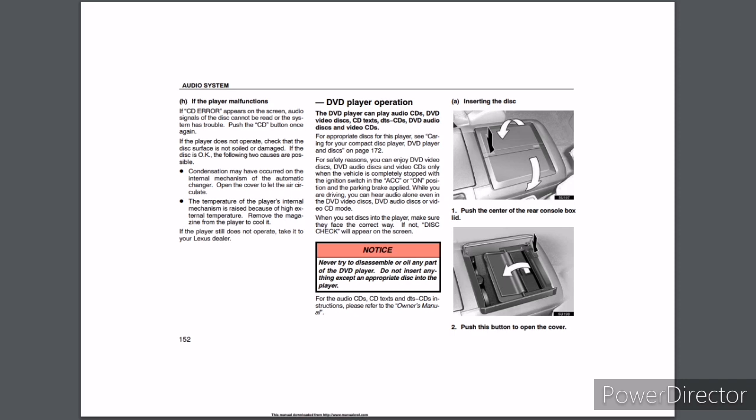Condensation may have occurred on the internal mechanism of the automatic changer. Open the cover to let the air circulate. The temperature of the player's internal mechanism is raised because of high external temperature. Remove the magazine from the player to cool it. If the player still does not operate, take it to your Lexus dealer.